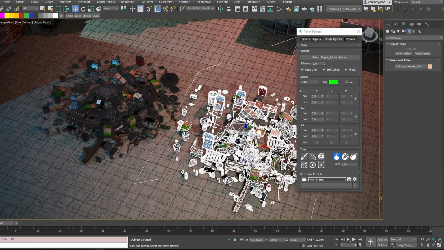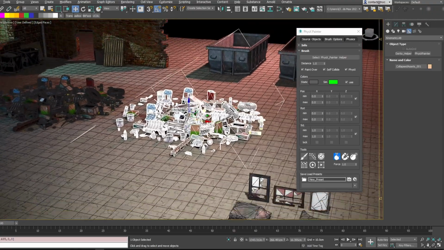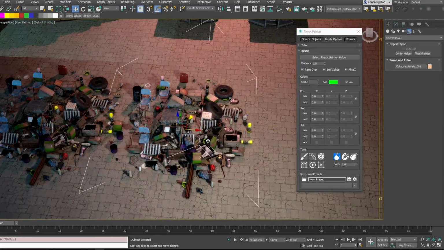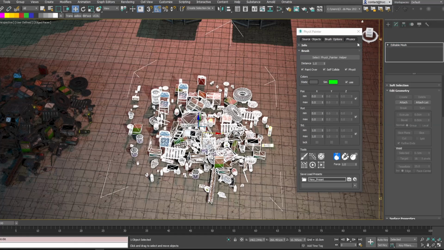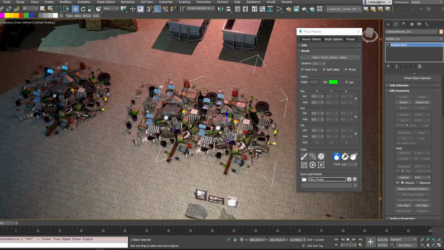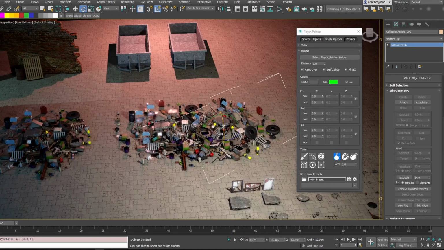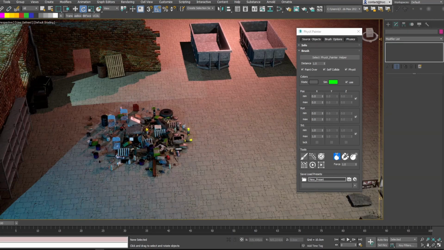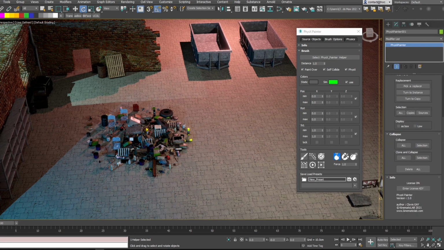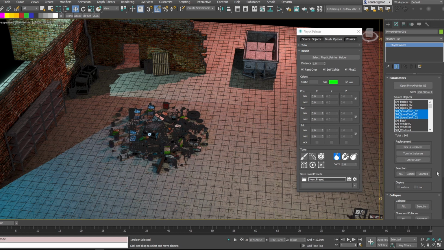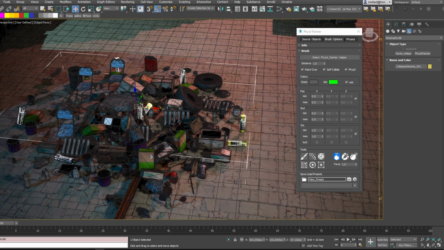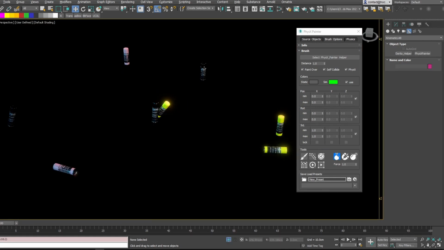And yeah, that's it. It makes a snapshot of everything and adds it into only one mesh, which can then be duplicated. Right, and the other option is clone and collapse the selection. So let's select the spray can, for example, and press clone and collapse selection, and it's going to only attach the spray cans.